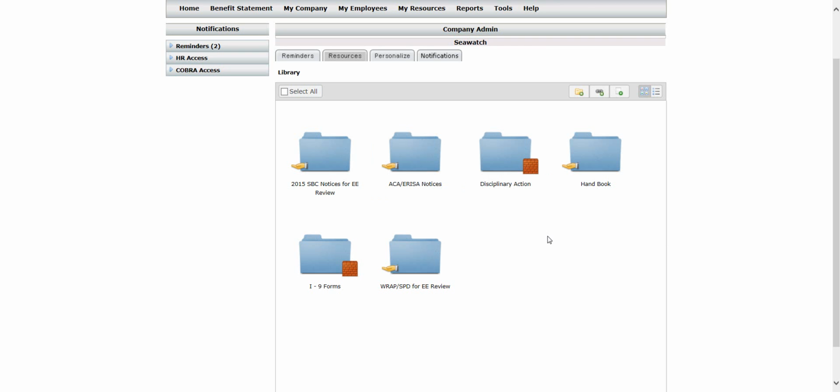In this case, the employer, Sea-Watch, wanted to create a new folder titled Disciplinary Action. The employer doesn't want the insurance agent to even be able to see the folder, so they put up the brick wall. By clicking on the little box here, the employer has different options that the agency does not have, and that is to put up the brick wall or take away the brick wall. If the brick wall isn't activated, it means that no one else can see it except for the employer.